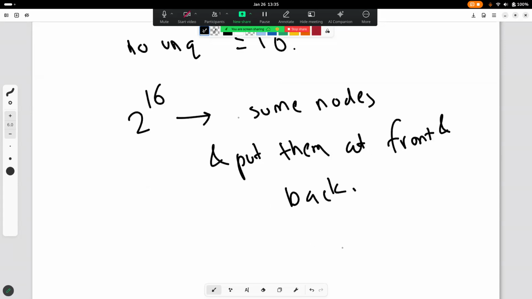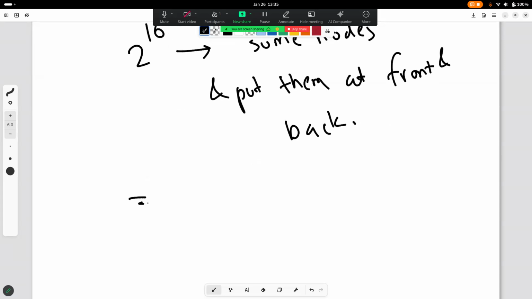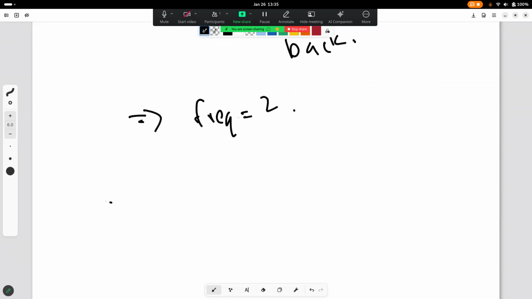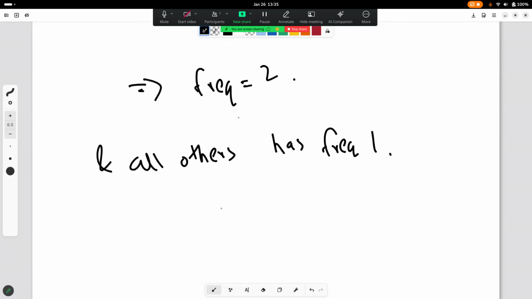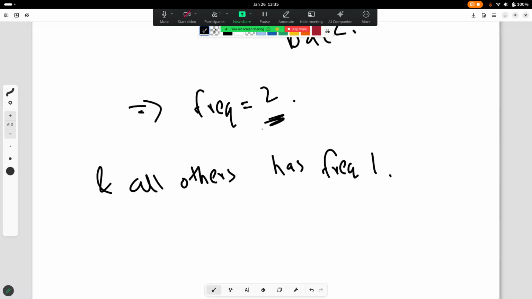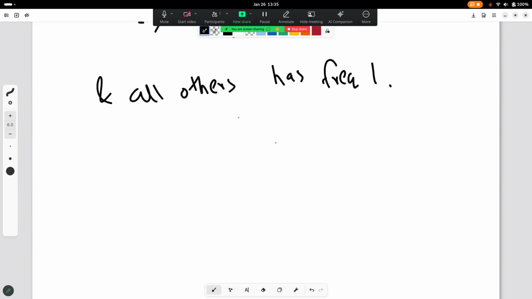Right. That would mean that they have a frequency of 2. And everything else has a frequency of 1. Like all other characters that come in there, they have a frequency of 1. Then we see that putting these characters front and back means that we have, in a sense, satisfied all the nodes, all the edges that these had to them.